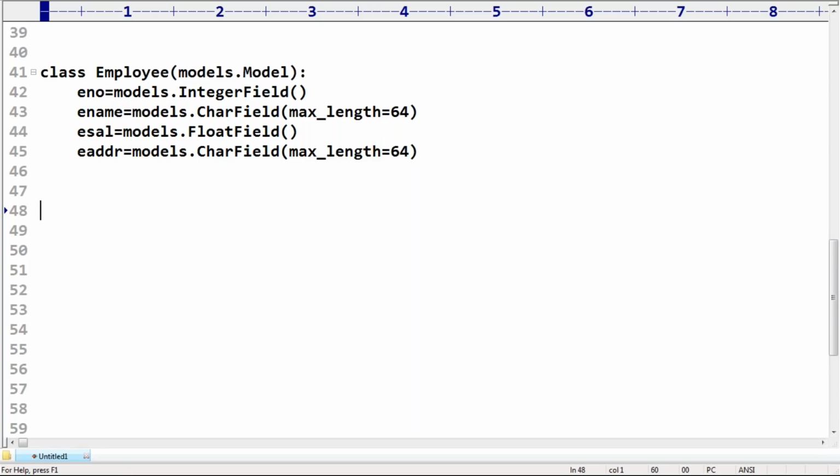In that, the first column is the ID, which acts as the primary key, which is an auto field. Auto field means it will be automatically incremented. We are not required to pass the data. Like that, that is nothing but an auto field.